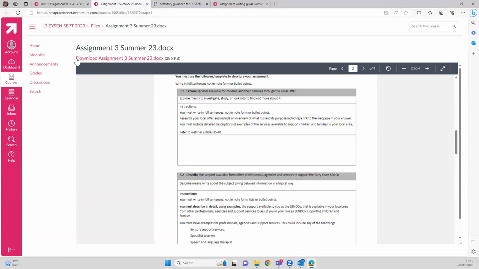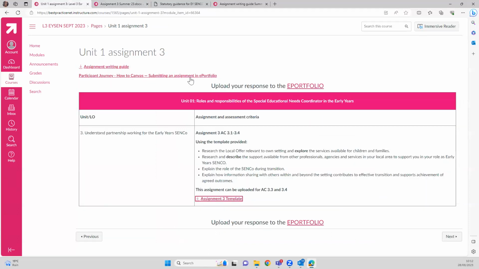You will need to download the template. You cannot write your answer in this part on Canvas. You must click this to download a template to your laptop, and that's what you then upload to the ePortfolio. So if we go back to this assignment page, you then have a link here to your ePortfolio. This is where you'll be uploading your work for your assessor to actually mark.